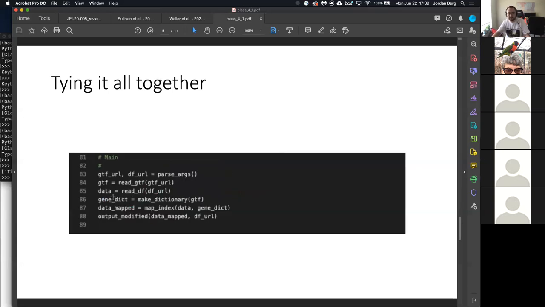Okay, so we make that gene dictionary. We map that gene dictionary to the data frame, and then we'll have that modified data frame, and then we will output the modified data frame as a tab delimited file where we just modify that original input name by just adding that underscore renamed at the end.